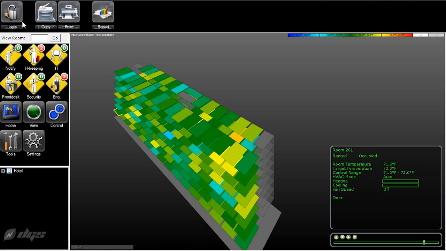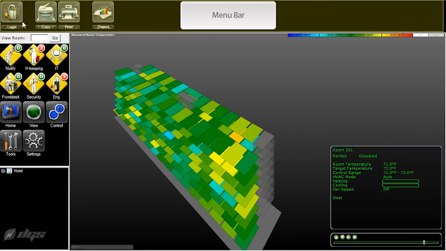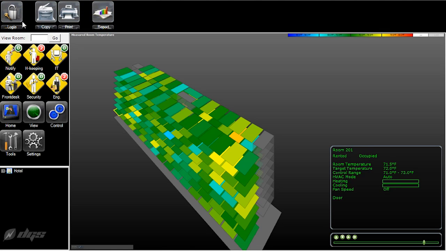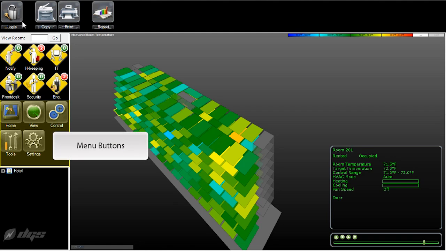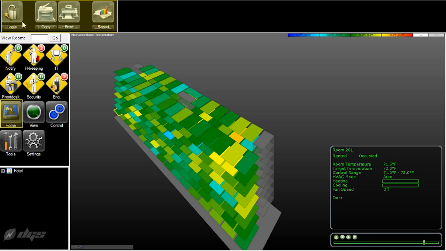Next, we will discuss how to navigate around the software. The top section of the screen is called the menu bar. This bar will change depending upon which menu you select using the menu buttons in the middle of the left column. For example, the Home menu is the first one that appears when you open the software.